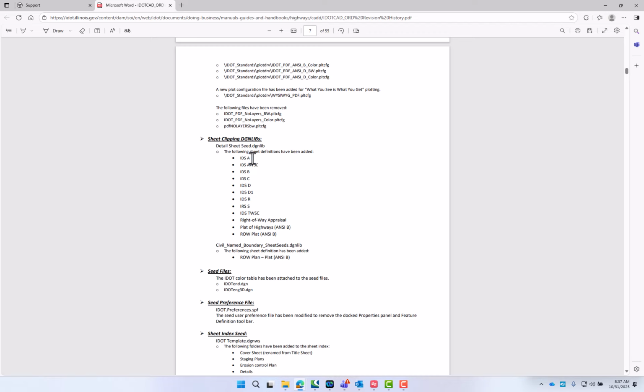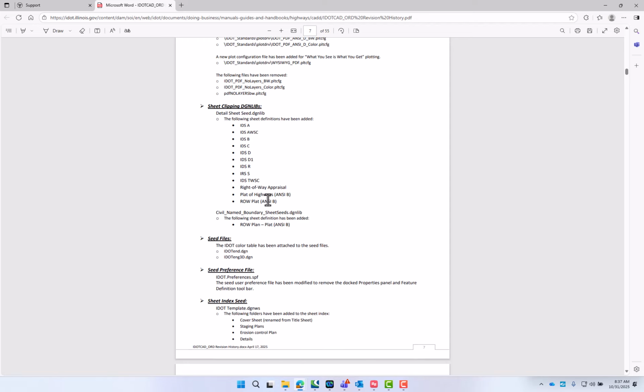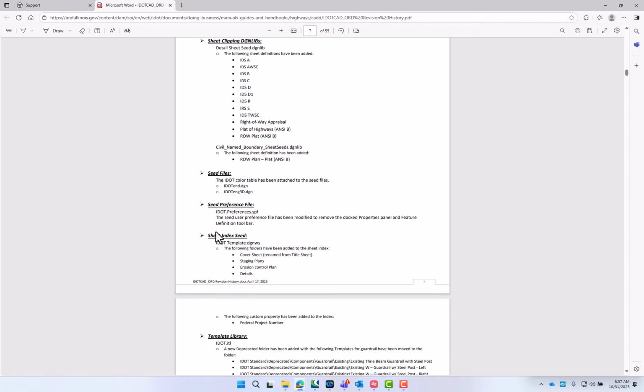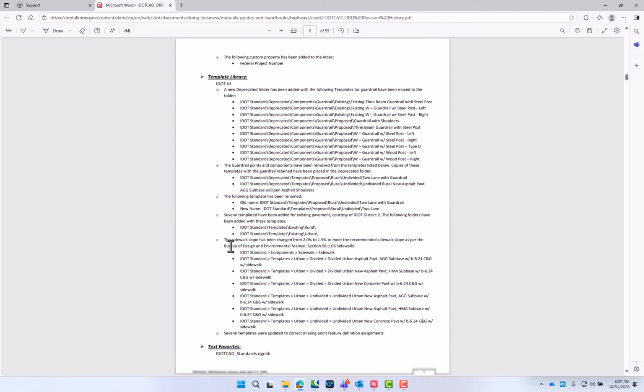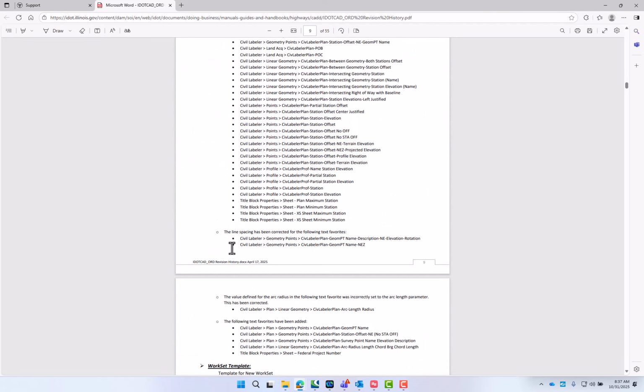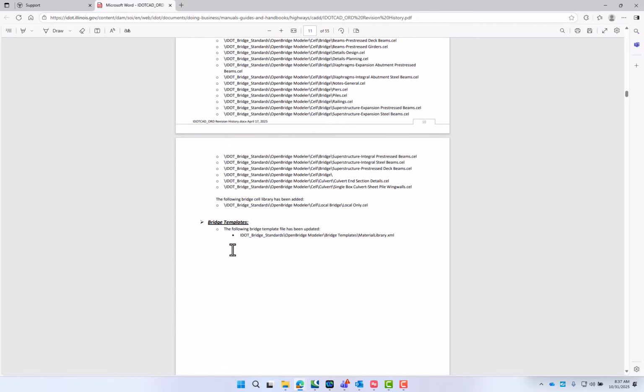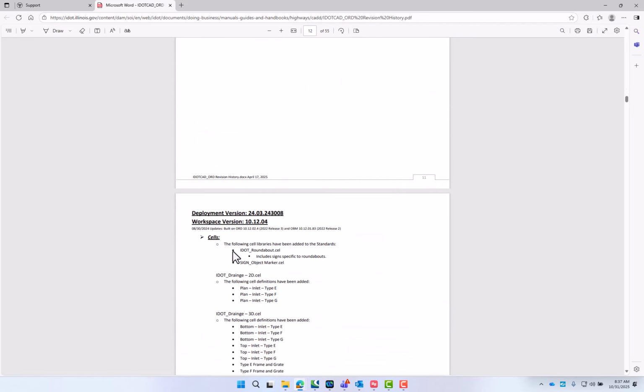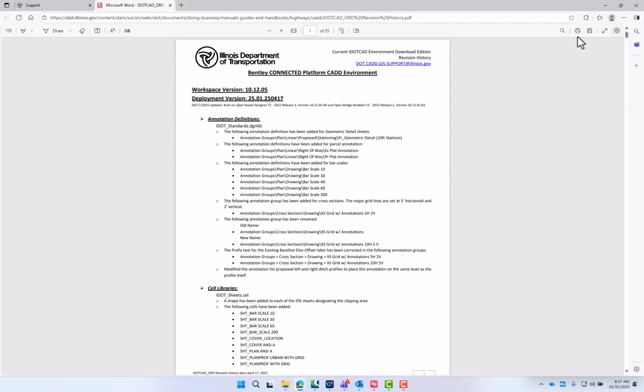We did some updates. We added the IDS sheets to the DGN libraries. We added the right-of-way appraisal sheets and the plat of highways inside ANSI B and the right-of-way plat in ANSI B. Seed files were updated, sheet index updated. So you can go through this document step by step, and it tells you everything we've updated, and it goes all the way down to the last update, which is 10.12.04, and it'll show everything we updated in 10.12.04. This is a running document that we keep up to date all the time, and it documents every change we make. See, it's 55 pages.